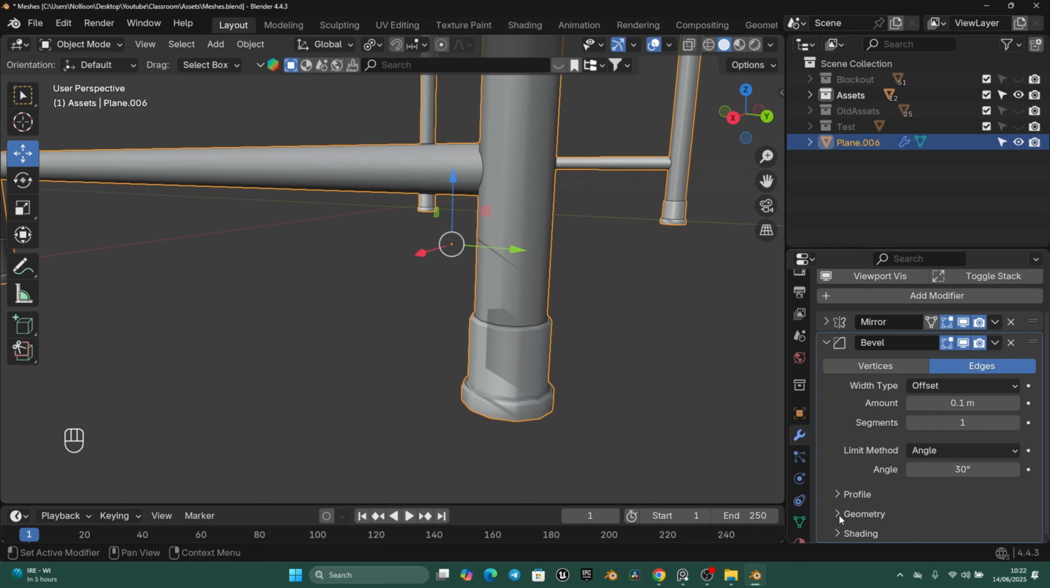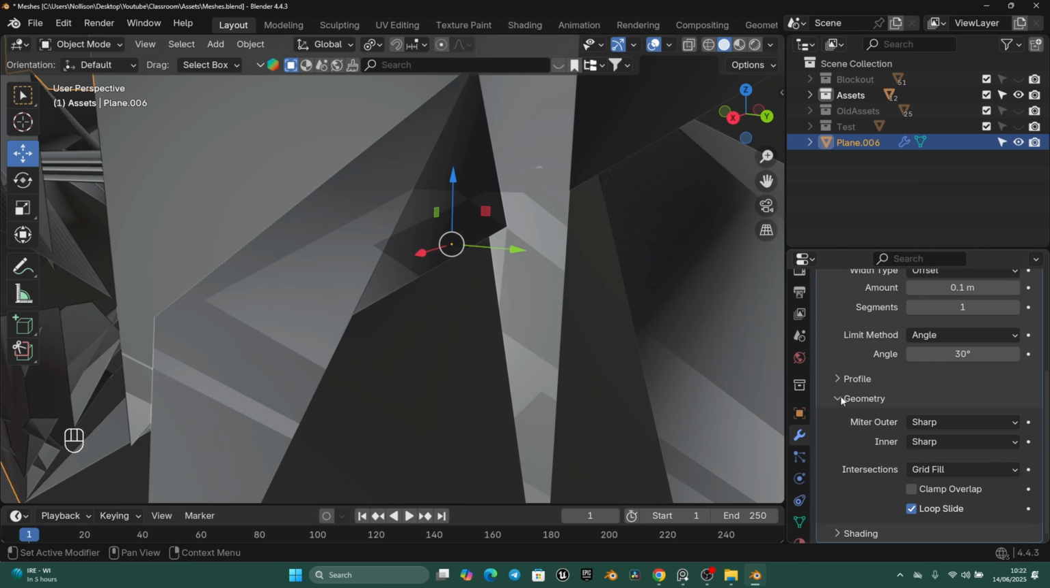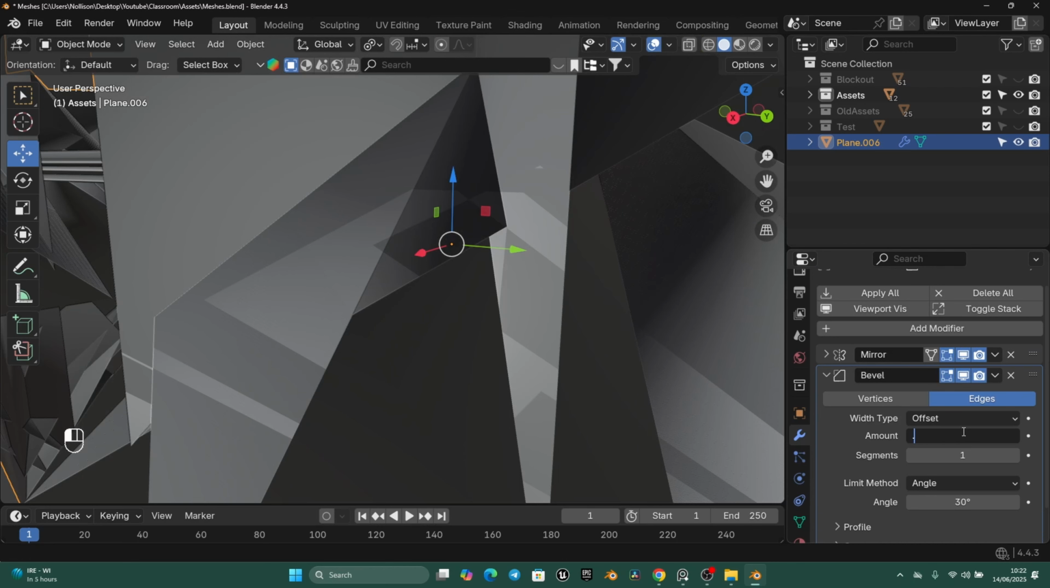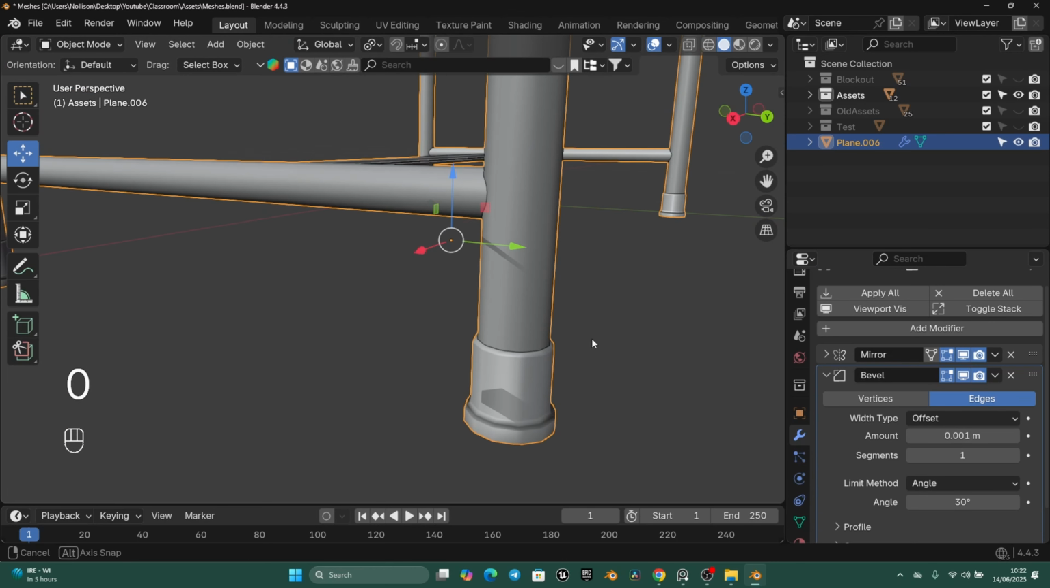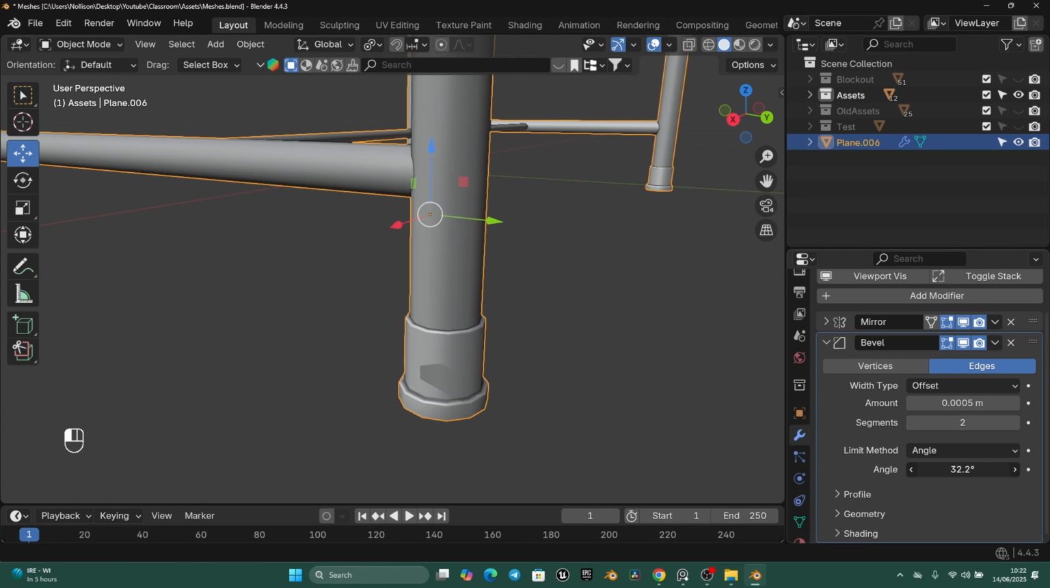But okay, now what I want to do is to click on this geometry drop down and uncheck clamp overlap. Now I would reduce the value to 0.001. Does it look okay? Yeah, 0.001, maybe 2 segments. How about 0.0005? Okay. Now I will adjust the angle.